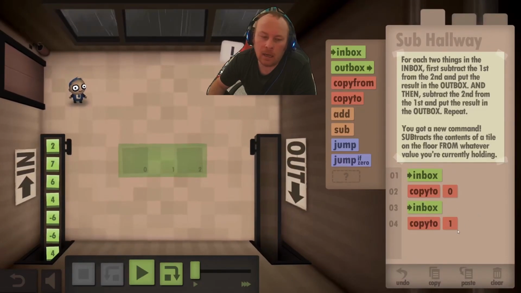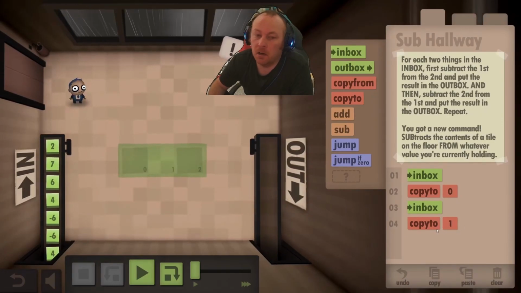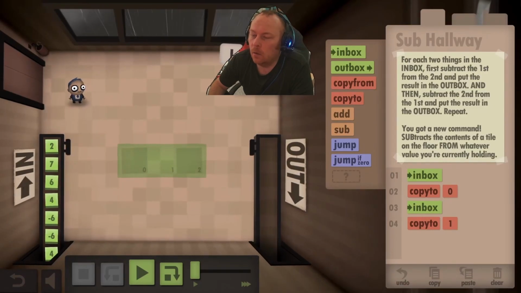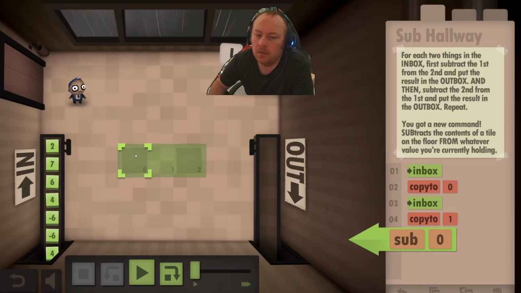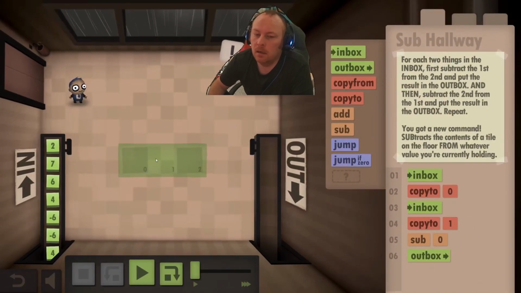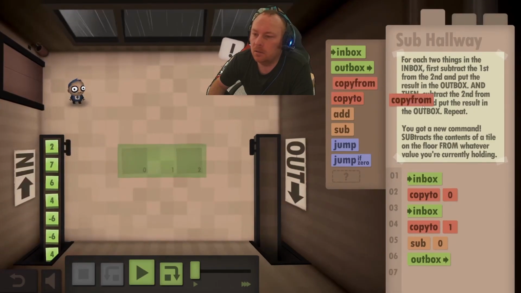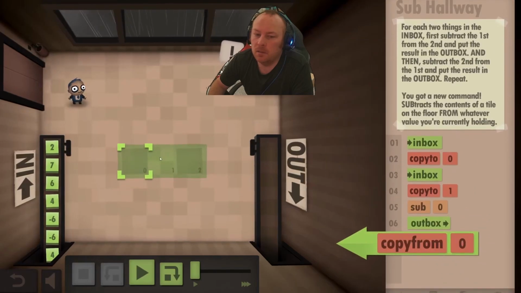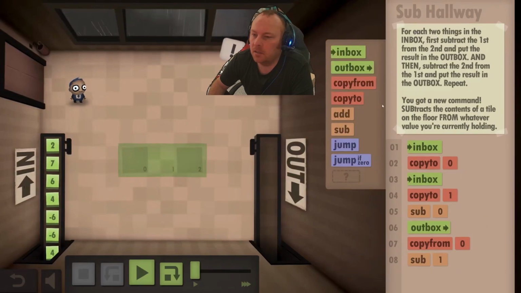So I'm sure for the challenge it's going to want me to use the fewest commands as possible. So I should think about what's already in my hand. What's already in my hand is the number 7. And it says it wants me to subtract the first from the second. So since I already have the second in my hand, if I subtract this first value, then put that in the outbox, then I need to do the opposite direction. So I think I need to pick up this 0. So that would be a copy from 0 and then subtract from 1. So I'm just doing the opposite direction as before.